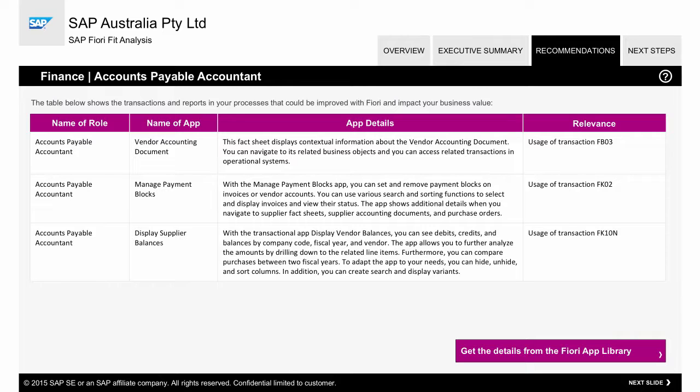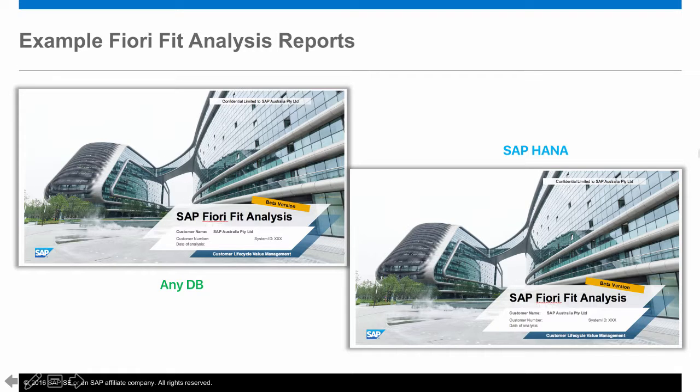And again, they can launch from here directly to the Fiori App library. So that's the Fiori Fit Analysis report. It's a great way to start the discussion. It's a great roadmap tool to look at exactly what applications are available and relevant to your organizations based on what you're already using in your system.